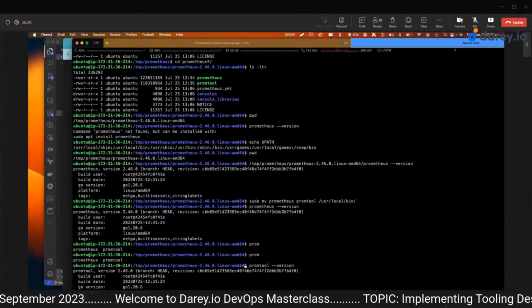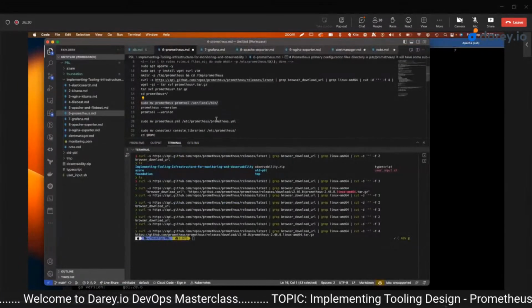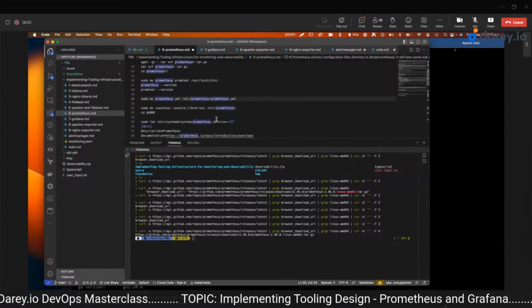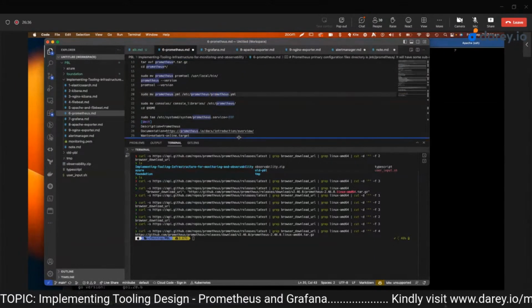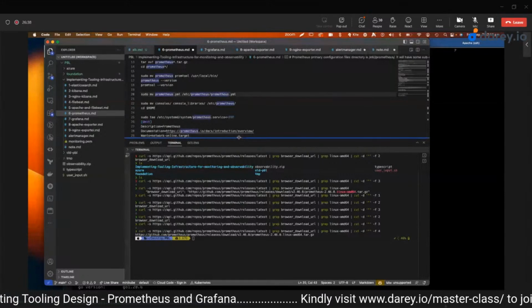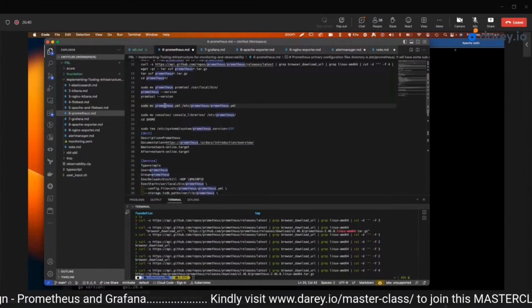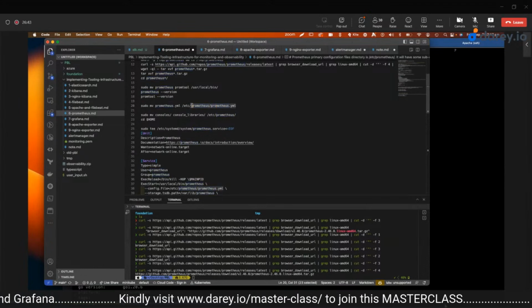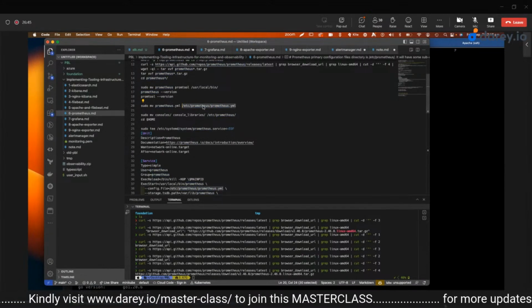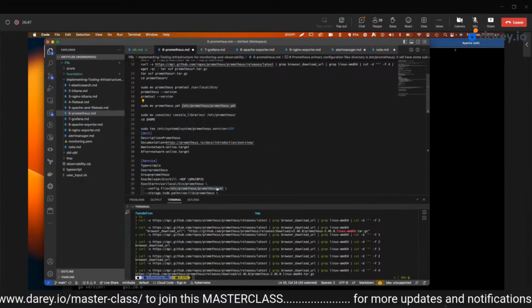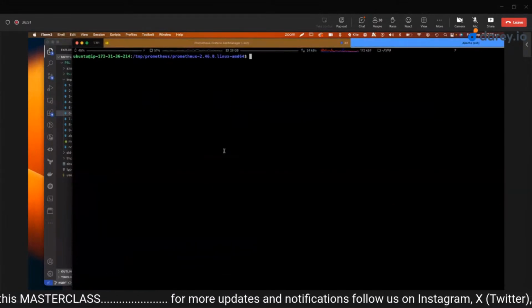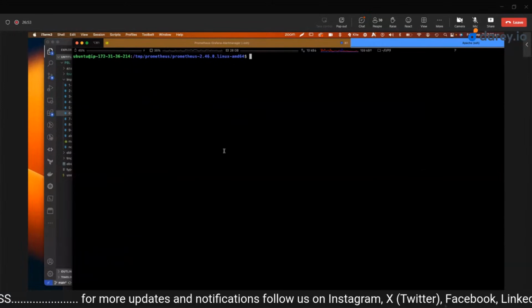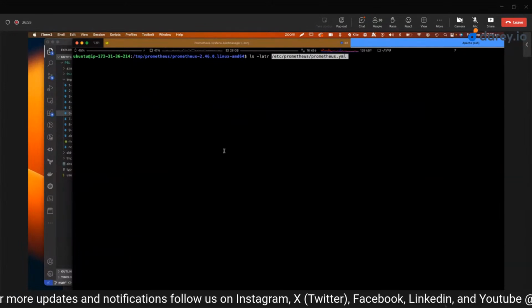Okay, so now we need to get this Prometheus to run as a service. Before we even do that, because this is where we get to configure systemd, what we want to do is check this Prometheus configuration file. Just like Kibana, Elasticsearch, and all that, they all have their YAML file that they use to configure the system. Prometheus also has its own.